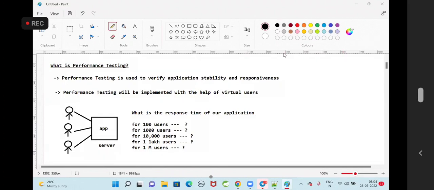Now, I want to test my application with 1000 users. If 1000 users log into my application, what is the behavior of my application? Can I recruit 1000 testers to test my application to check the performance? So are we going to do the performance testing manually, or with virtual users? We will do performance testing with virtual users.